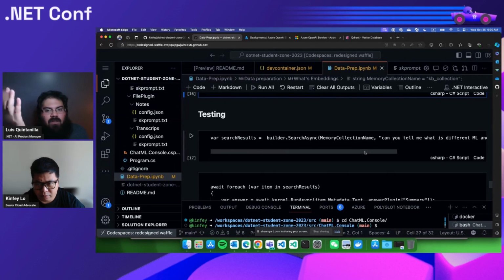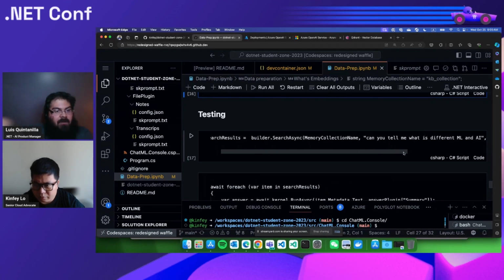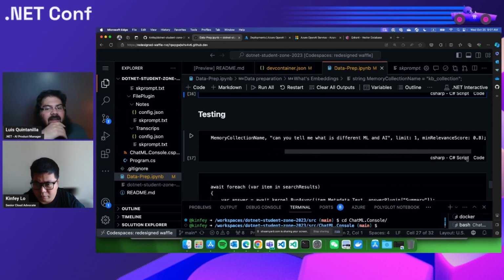So you want the stuff that's closest to the content that you saved into your database. You want to be able to use that data to help you answer the question here. Can you tell me the difference between ML and AI? Is that correct? Yeah. Okay, got it.